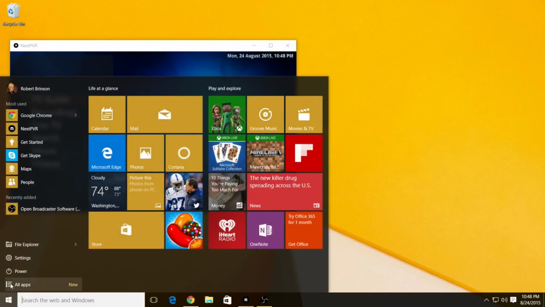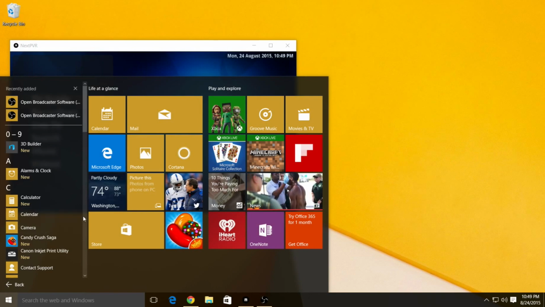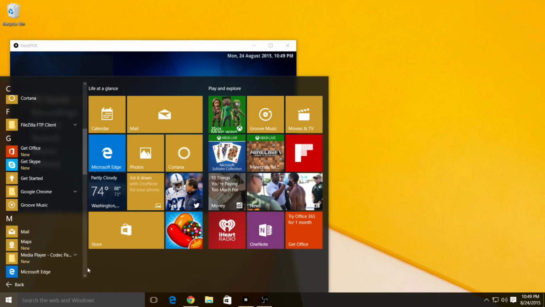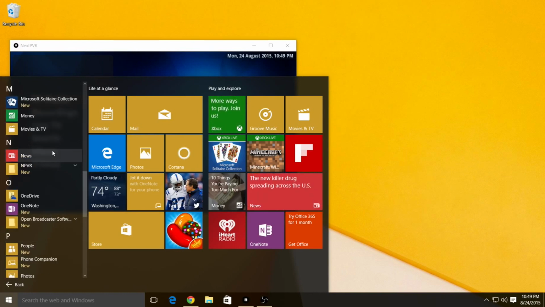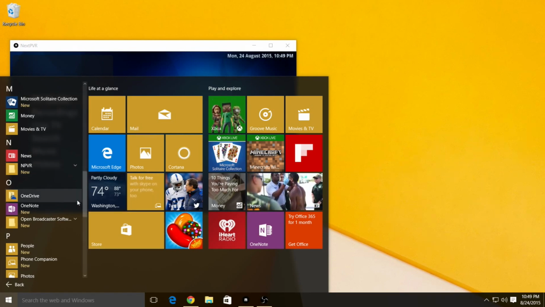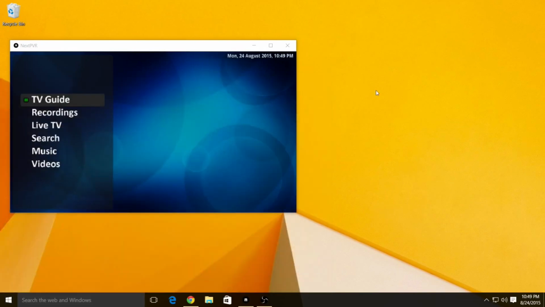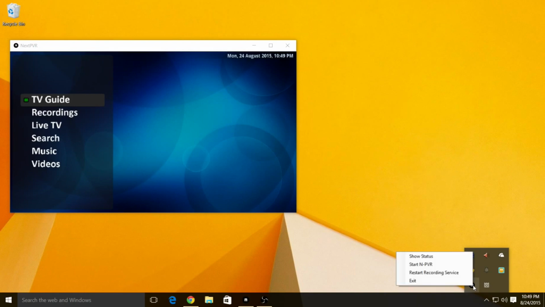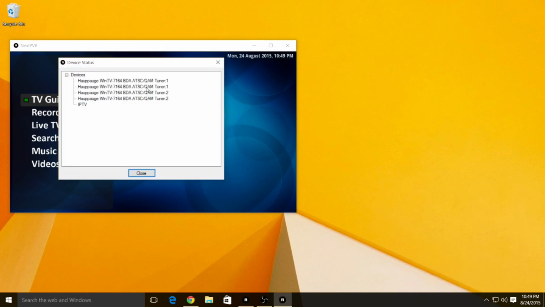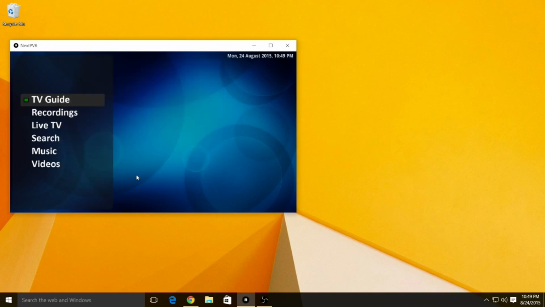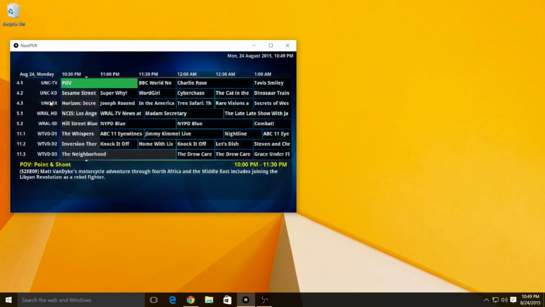Then you'll come into your Start menu, and under the NextPVR folder you will find Start NPVR service. So you'll click on that, and then what I did was I rebooted the machine. And what that ensured was that when I came back in, I was able to right-click on the NextPVR icon in the system tray there and say Show Status, and I could see, okay, my TV tuner devices are being seen.